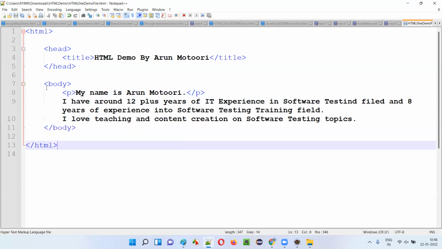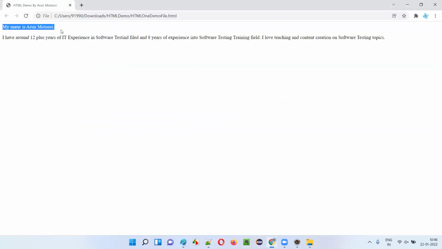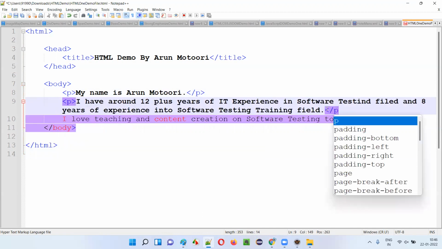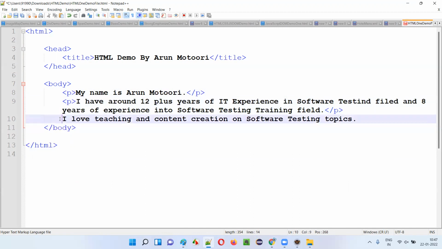If I put this text into the paragraph tags, then save this and refresh here. You see, the first one came in the first line and the remaining are all in a single line. Again, I want this to be another paragraph. So again I'll say p, and here I'll add the slash p. And here I'll say p and slash p.